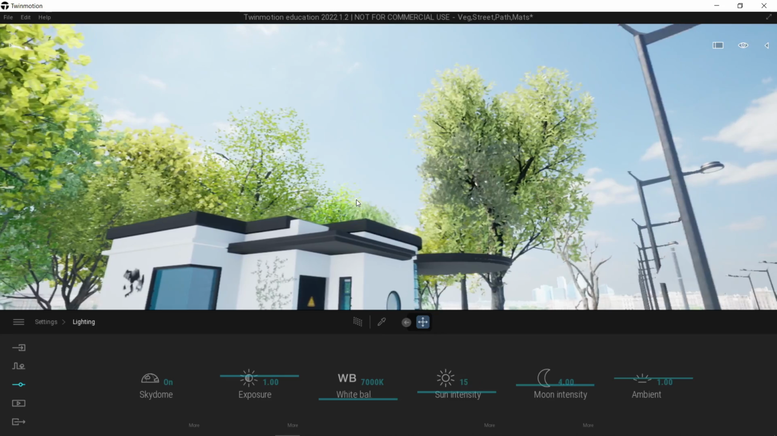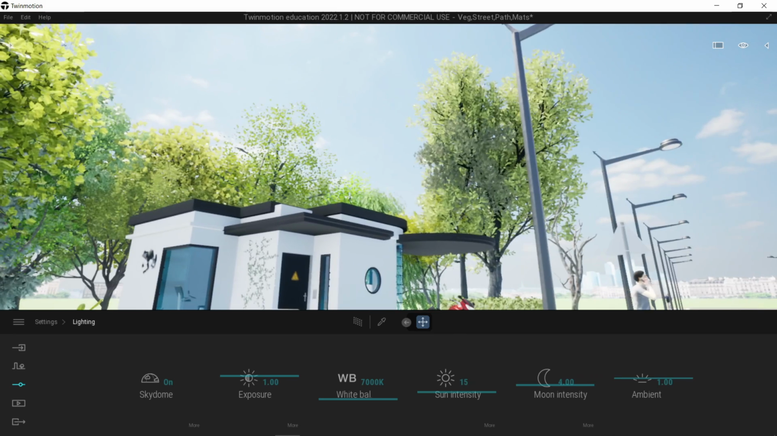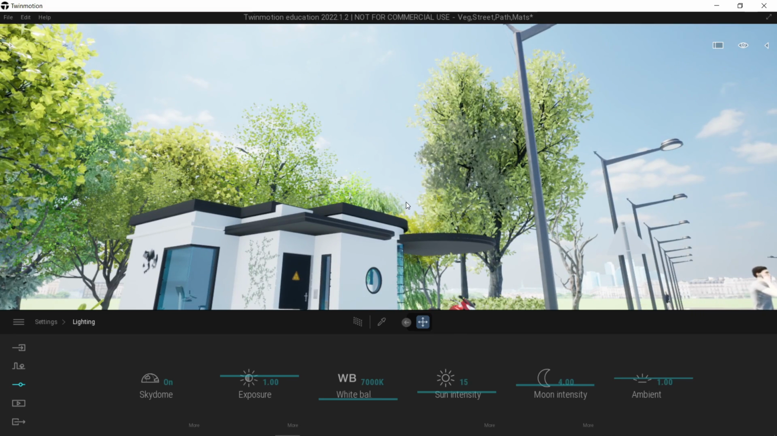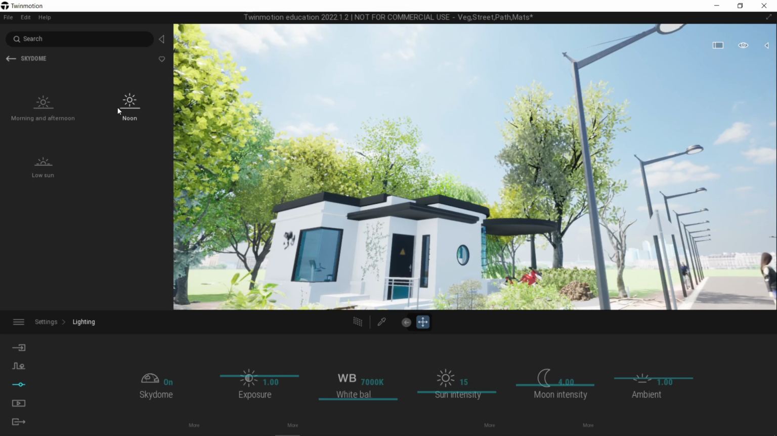But of course, like materials, we can change that to whatever is pre-uploaded for us. So let's give it a try. Now, first, let's go here. We're gonna go to Skydome in the option right here. And here, everything has been categorized for us depending on the time of the day. Let's give morning and afternoon a try. Let's go to Skydome, go to more.